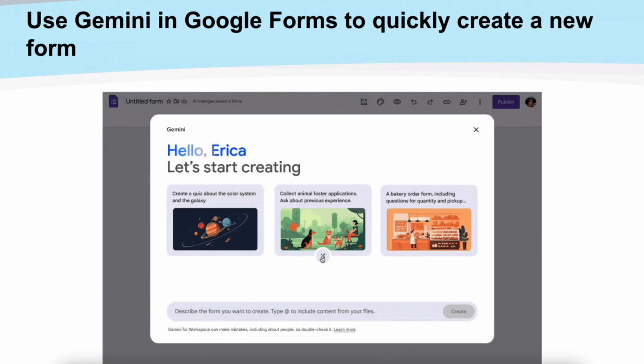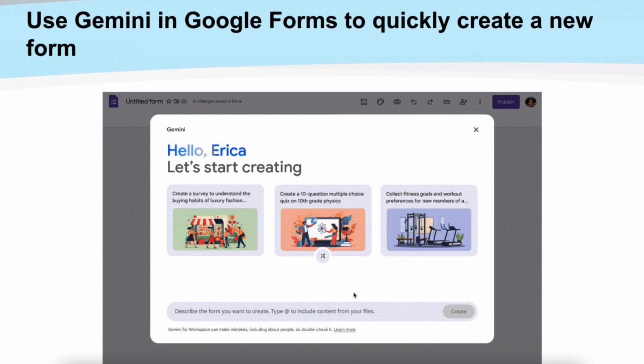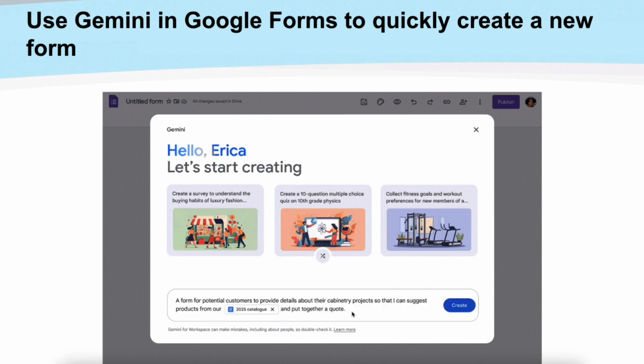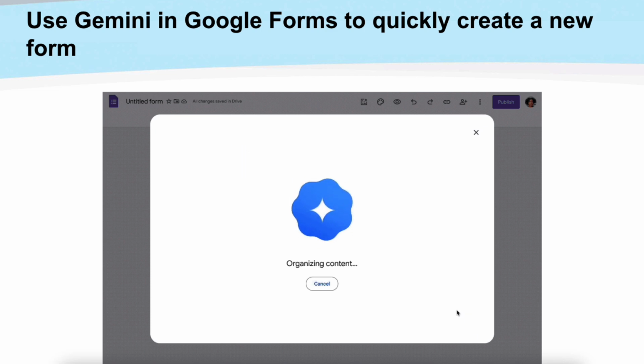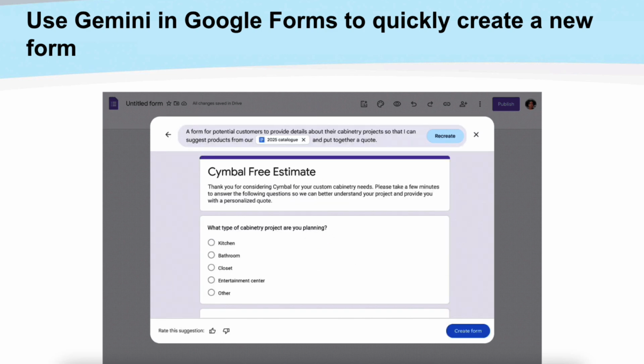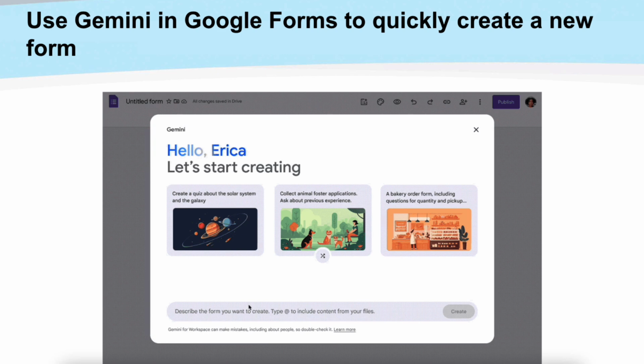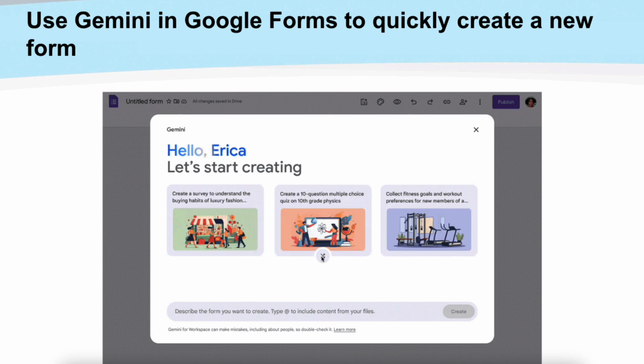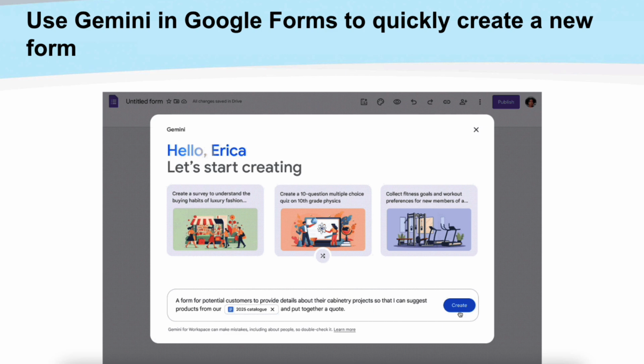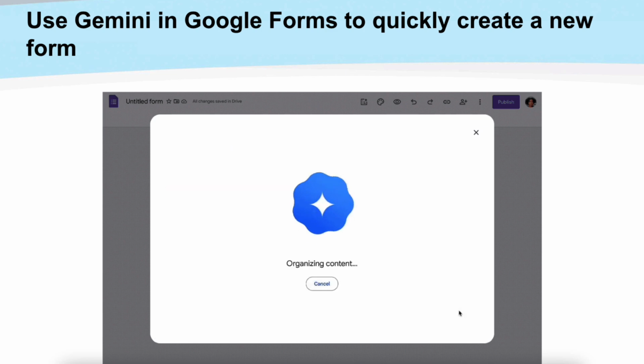Similar to the Google Vids help me create, when you get started with Google Forms, you can pick from a number of templates, or you could type in a prompt that describes what the form should look like. You could even reference supporting documents or sheets or slides, and it will generate a draft form incorporating any details that you reference, that you could use right away and then modify as you like. Another way to just get started quickly using Forms.